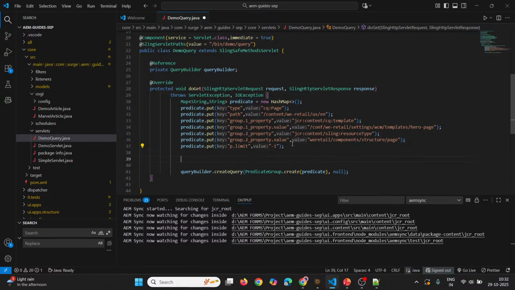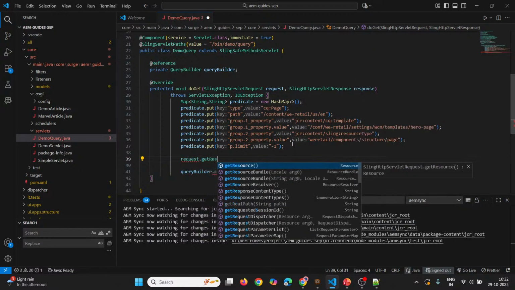If you want to get the session object, you have to get the resource resolver. So what does a resource resolver mean? If you want to access any kind of data from the repository, it is only possible with the help of the resource resolver. So if you want to get the resource resolver from the request object, you can get it. So request.getResourceResolver.